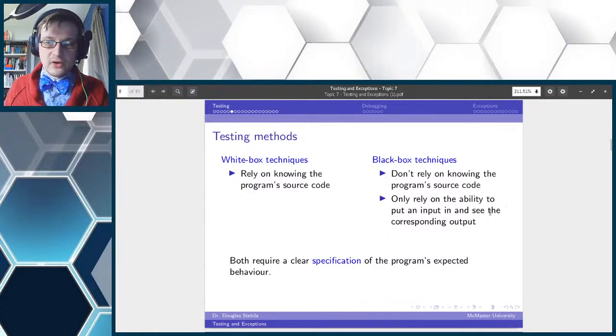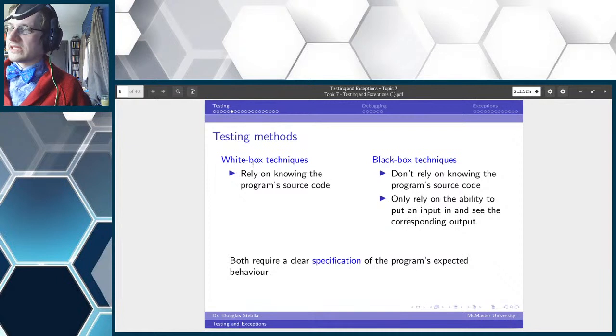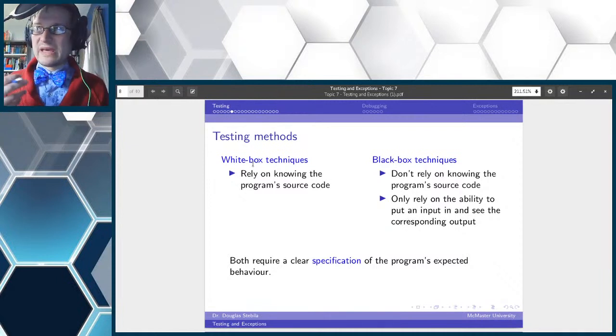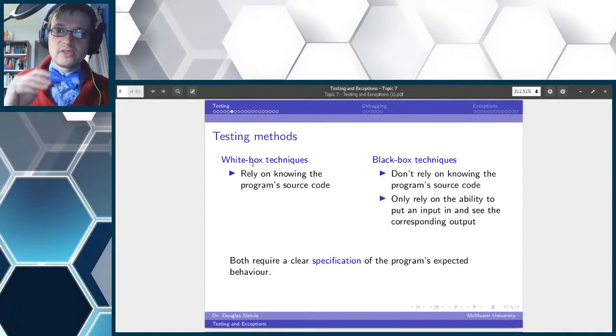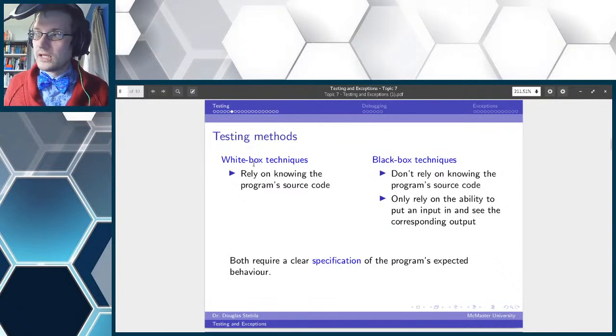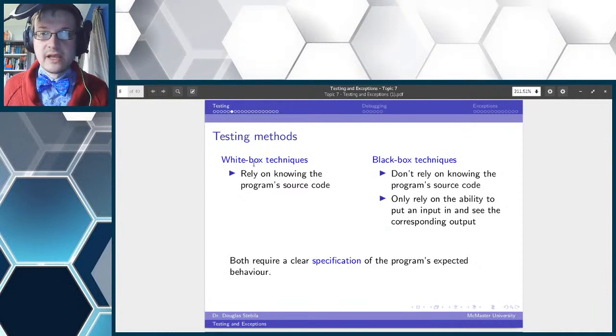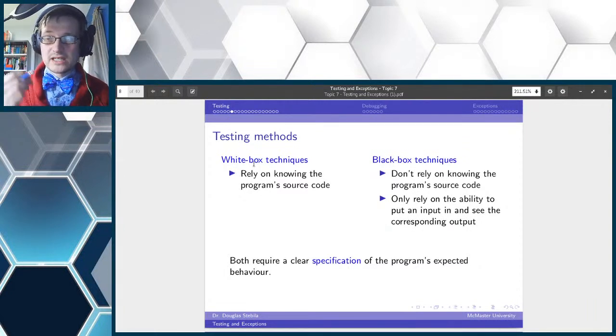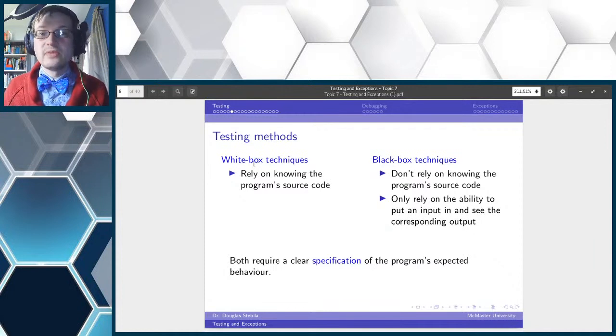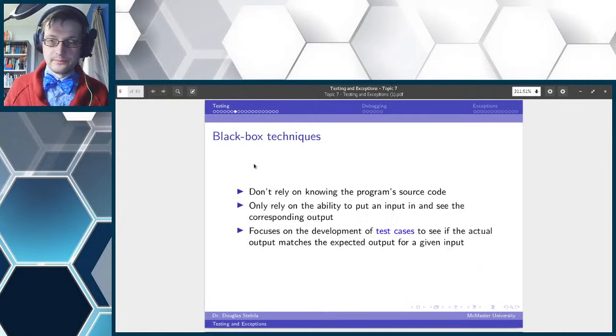In both cases, what is absolutely essential is a clear specification of the program's expected behavior. In the assignment context, that's the question, so read the question. It is impossible without a specification to have an idea of correctness. What constitutes correctness for this program is derived from the specification. It doesn't matter how you test it. The question becomes, what are you testing it for?